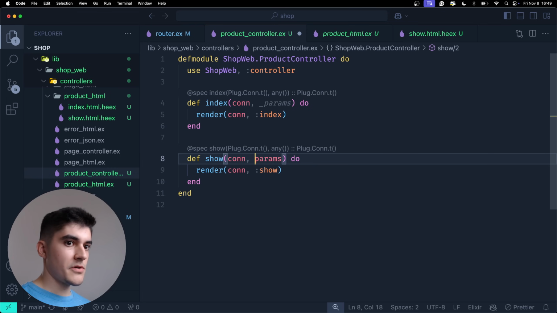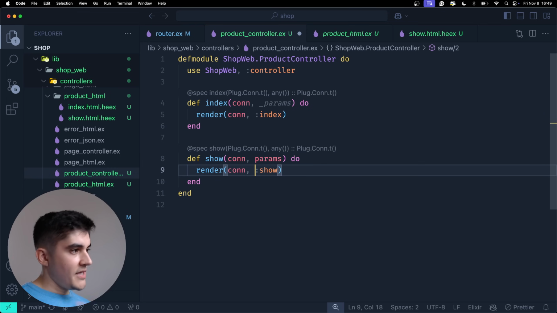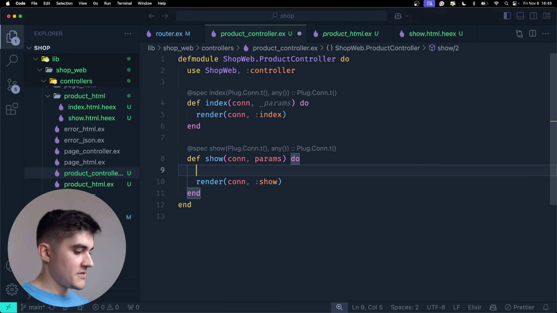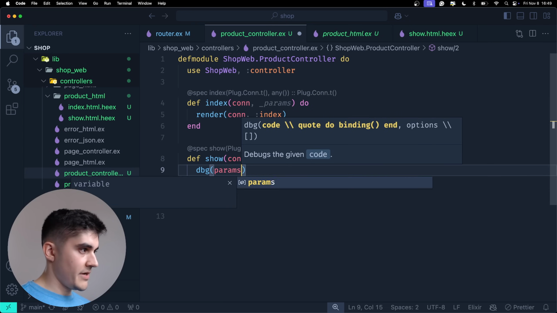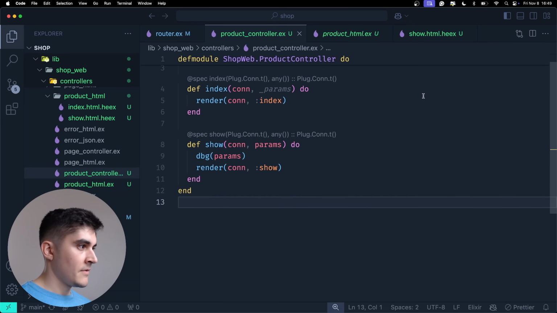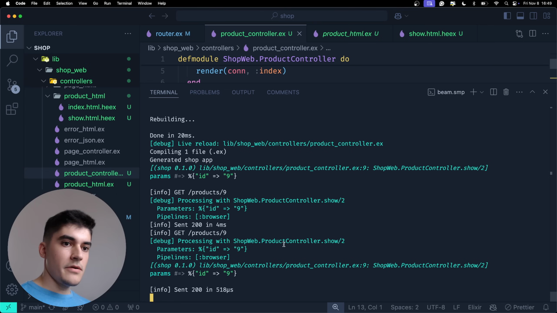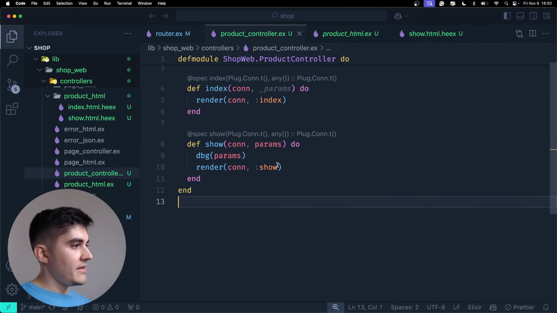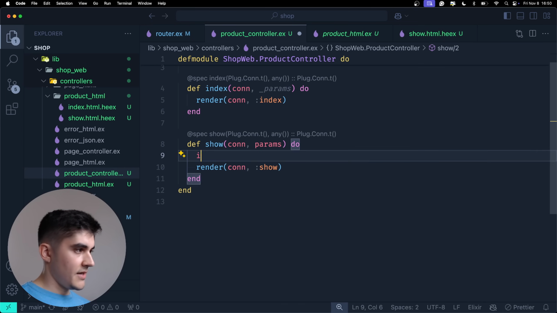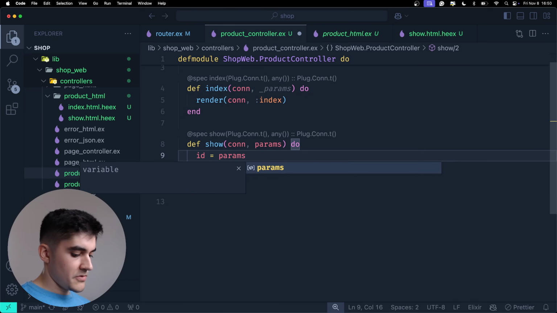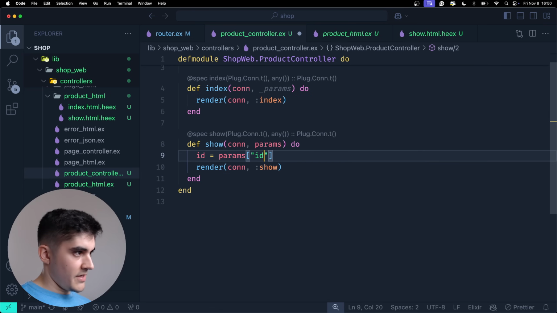So now I need the params. I'm gonna remove the underscore, and there are a couple of ways of extracting the params. First, let me do a DBG on the params and see if this is working. All right, let me reload. And there you go. Here you can find params. It's a map. And inside that map, we have a string field called the ID, and the value of that field is 9. So how do we get the ID? You can do something like this. ID equal params, and then ID.